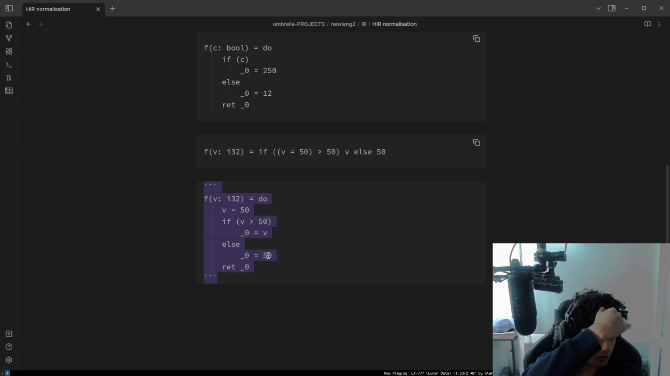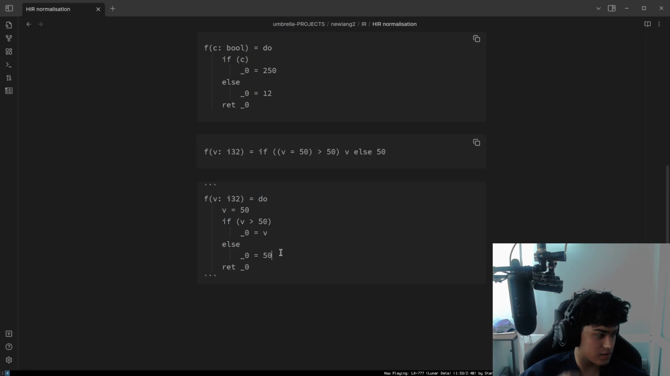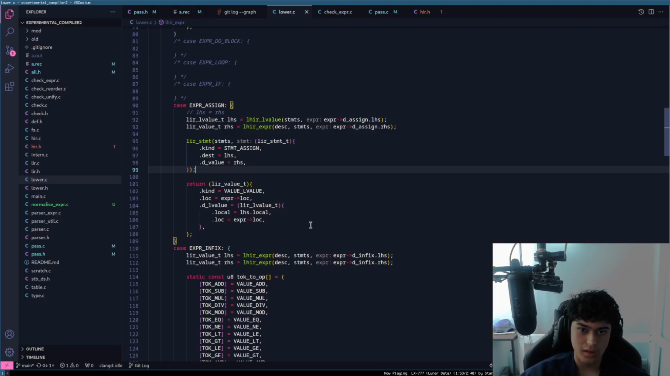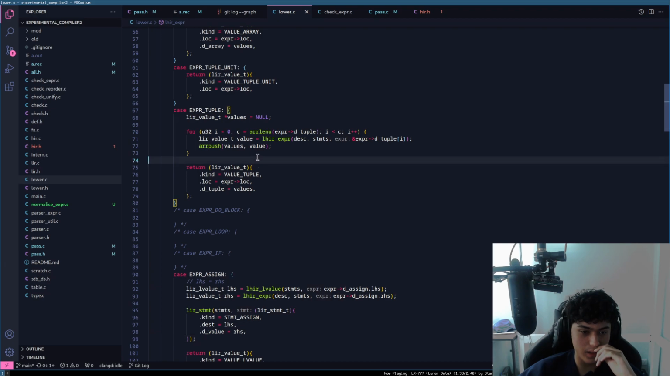I want to bake in this notion of normalization. So what the LIR basically is, is a list of statements and a list of expressions. What we've basically done is we've made this notion of normalization already. So if we're just creating a list of statements, why can't we do that inside the HIR? So this is the thing I want to do. I want to not use the LIR yet.